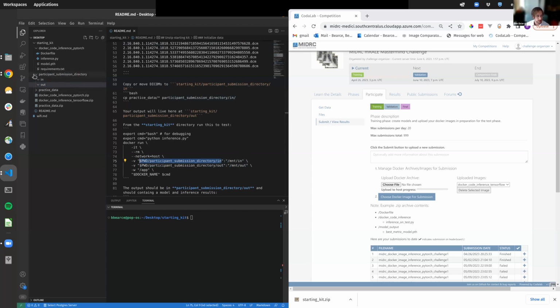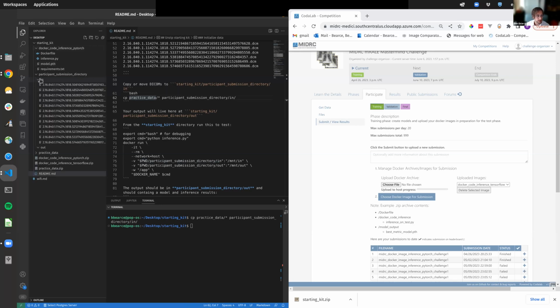So to practice that, we just have a bunch of blank directories here. And first for input, we need to copy the DICOM images into that input area. So we're going to do that first and refresh. And now we see in input a bunch of DICOMs.